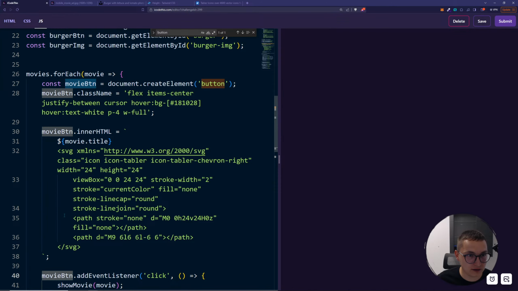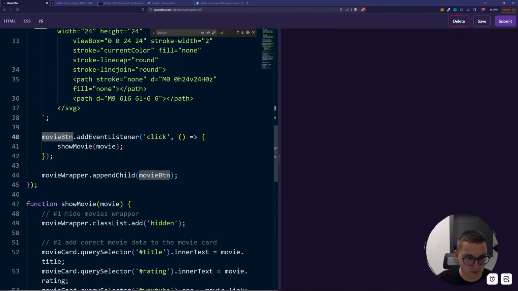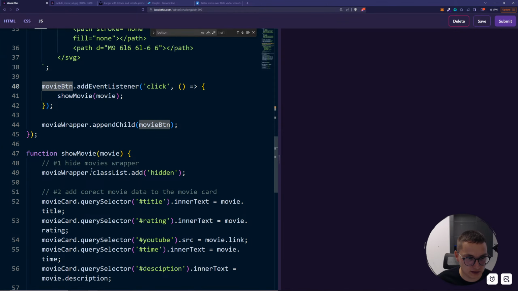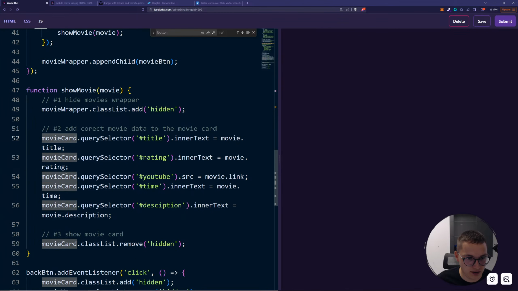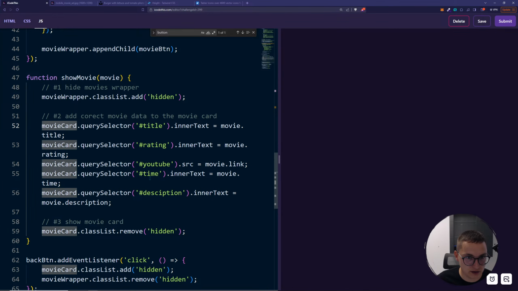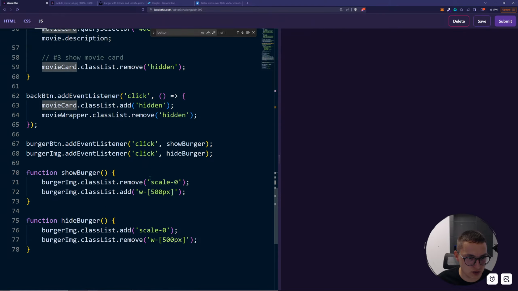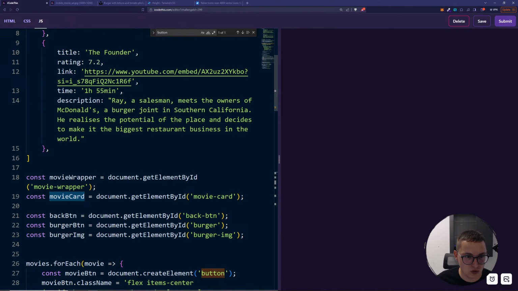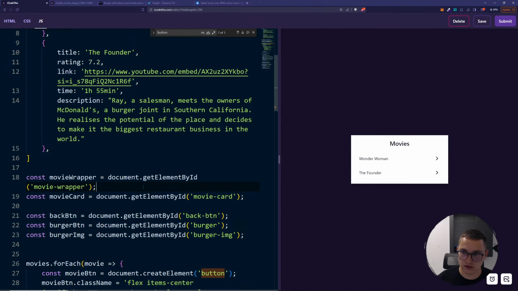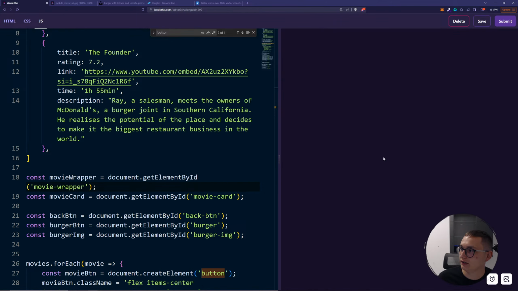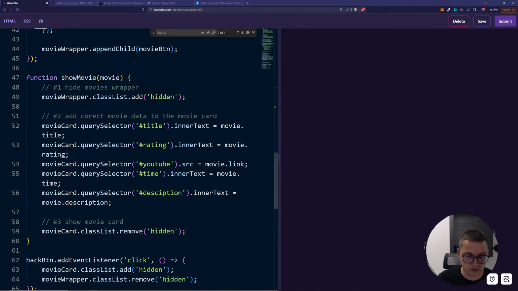Movie button, that's created there. It should work, right? We append a child, and then show movie, movie card, query selector, title, rating. Maybe it's the back. No, the back button worked. So what's wrong? Let's refresh. Oh, wait, it's another error: setting inner text of null. So we have null somewhere.